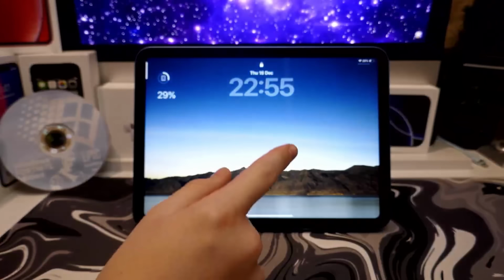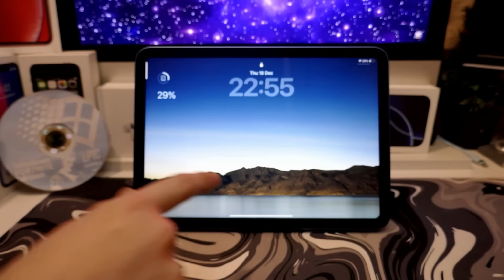Let's see if we can make Steve Jobs turn in his grave. So today, we're going to be installing SteamOS on my iPad.